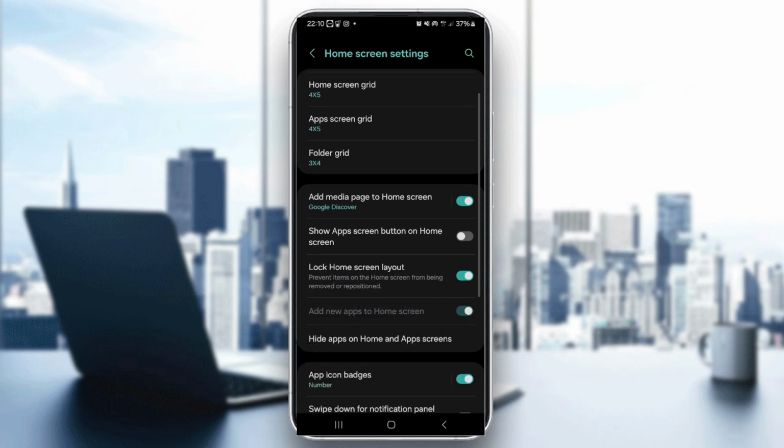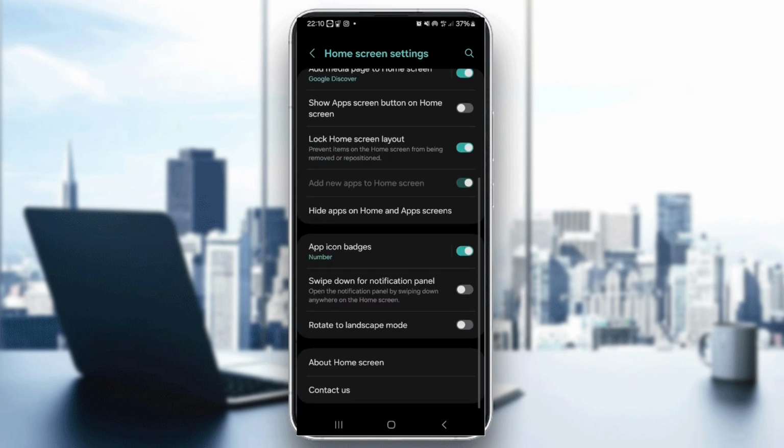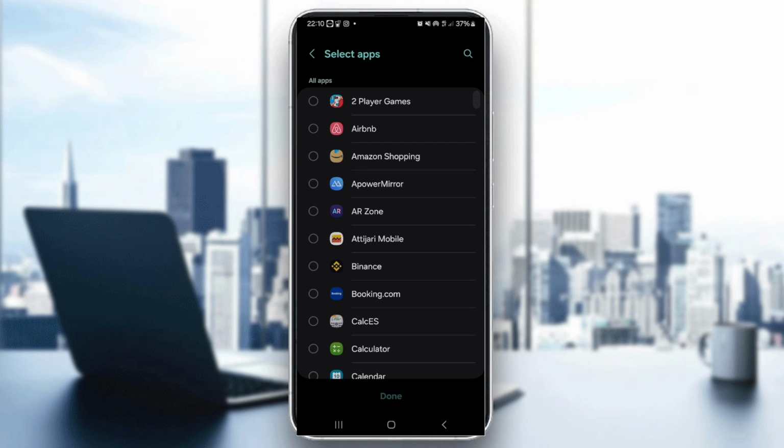Just go to Hide Tabs and click on it. Now tap on Hide Tabs. This will open a list of all the applications installed on your phone.